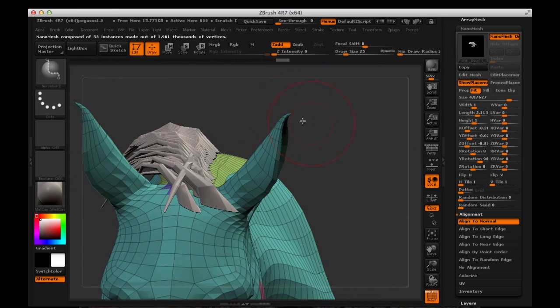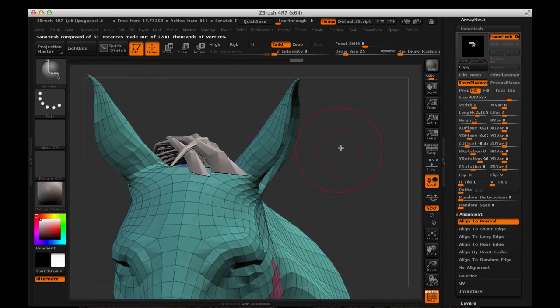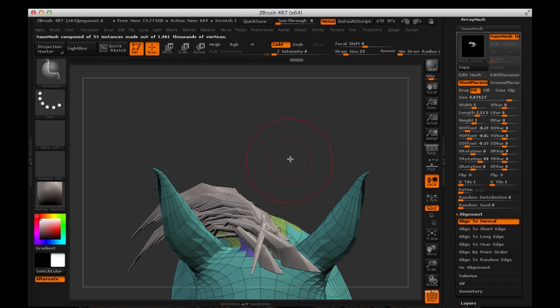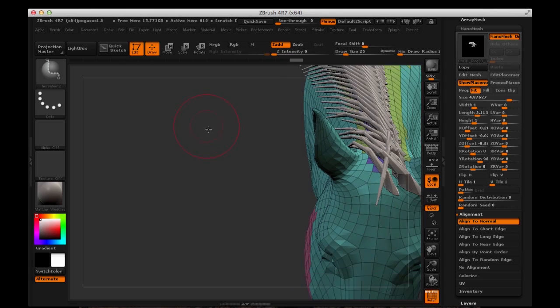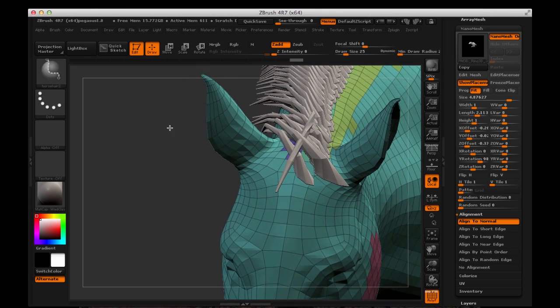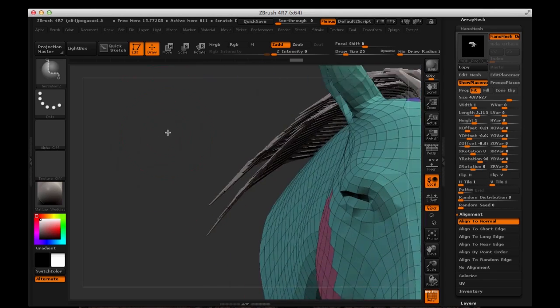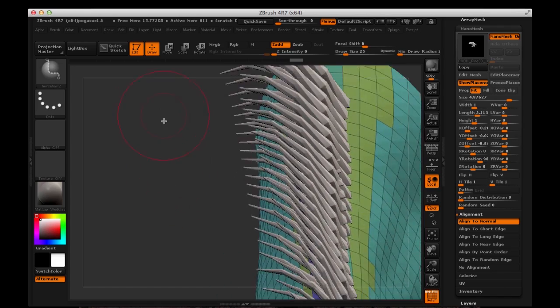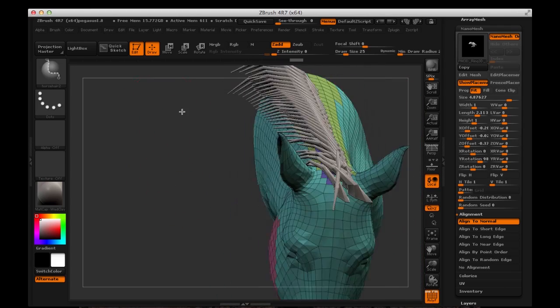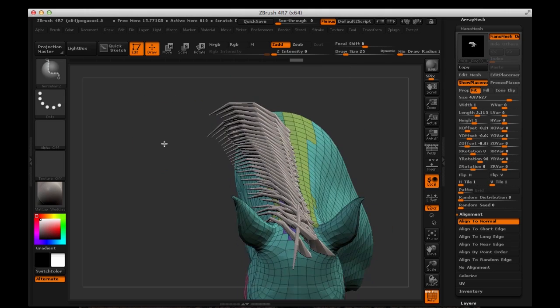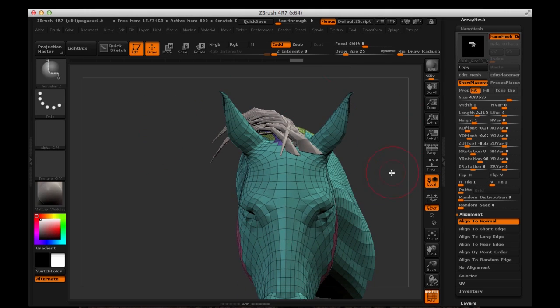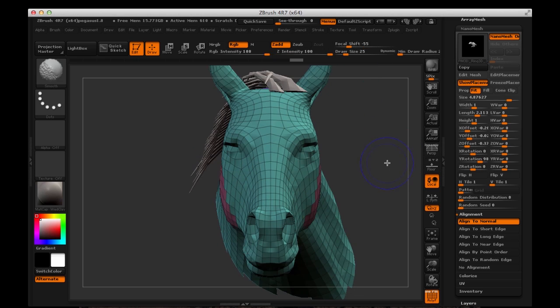All right. Now, these aren't lining up as much as we would like them, but it's nothing that can't be fixed by the move brush, right? So this isn't too bad. In fact, I'm going to go ahead and call it.